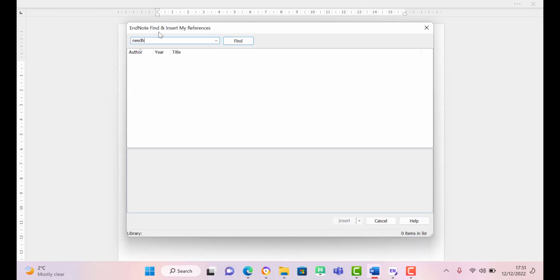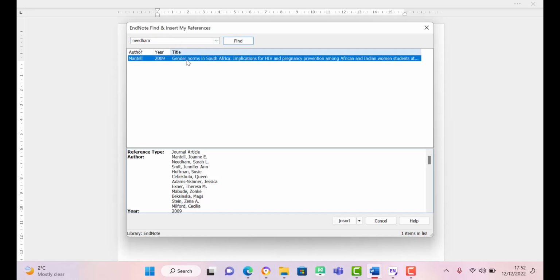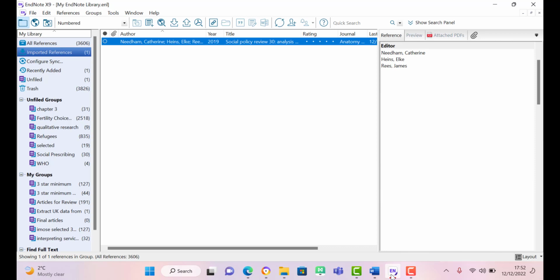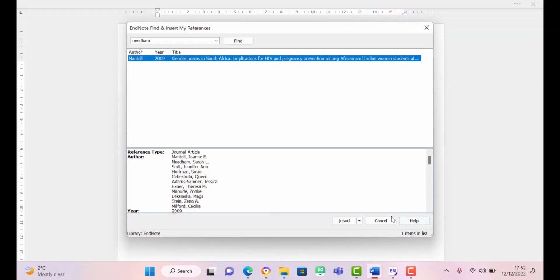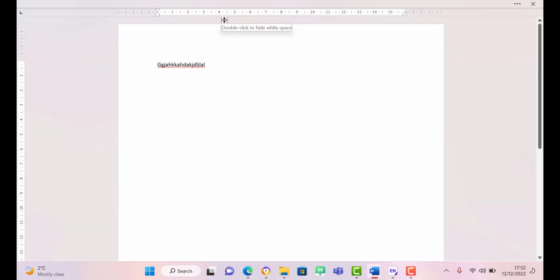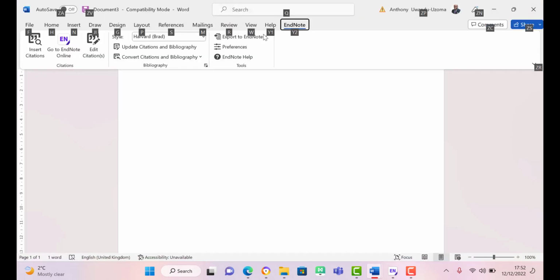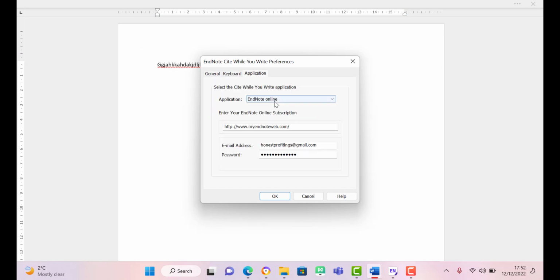So let's see, Needham. Let me search for it and see if I can get it. Okay, Needham. I can't get it. I don't seem to get Needham Catherine here. Let me see which Endnote I am using, whether I'm using Endnote Online or Endnote Desktop. So preferences, application. Okay, I'm using Endnote Online.